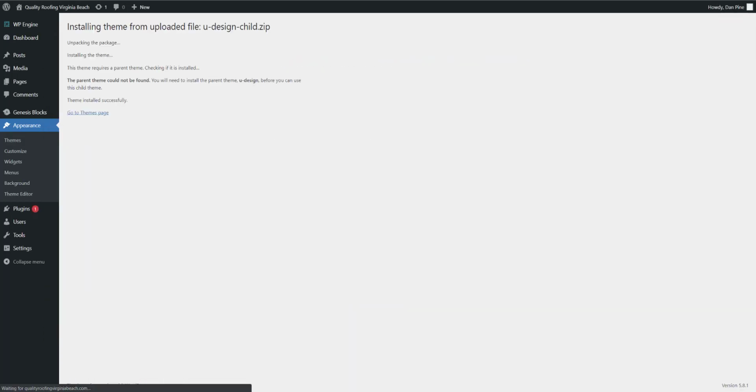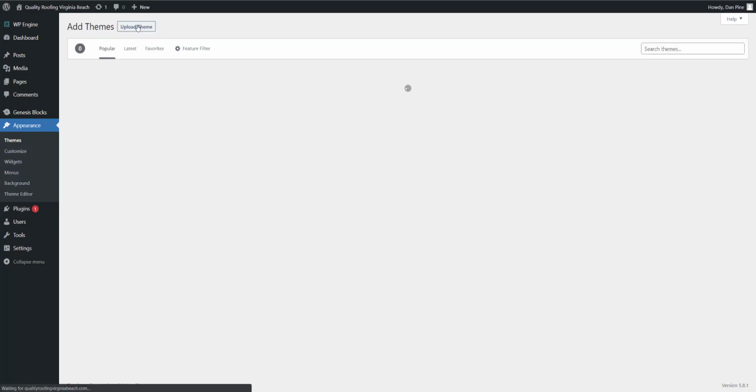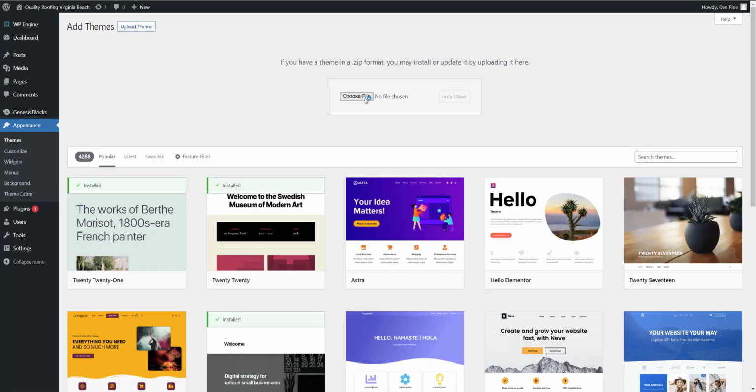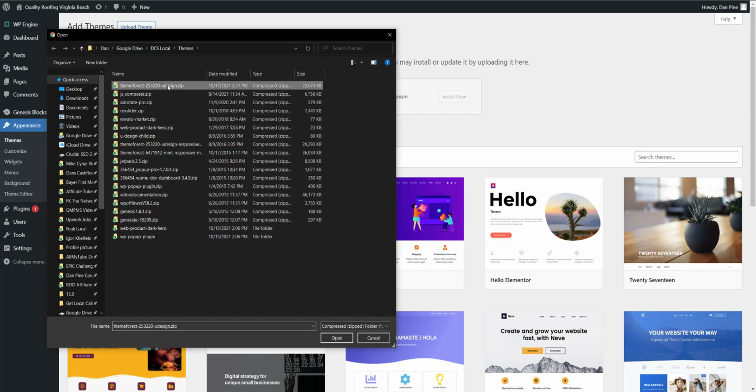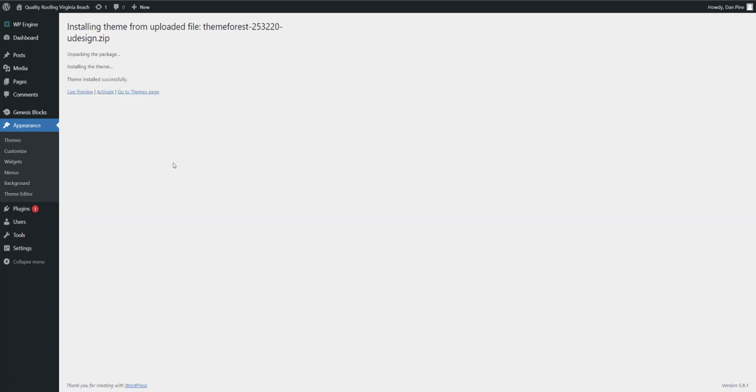It may take a moment, usually pretty fast. That's okay. This is normal. It says the parent theme could not be found. That's totally normal because we need the parent theme with the child theme, but I want to install this one first. Now we'll just go back to the themes page, add new, upload a theme, and now we're going to choose a file, and I'm going to choose this UDesign updated one that I just downloaded, and I'm going to click install now. And it's normal for this one to take a little while to install, so I'm going to pause the video while this one installs.